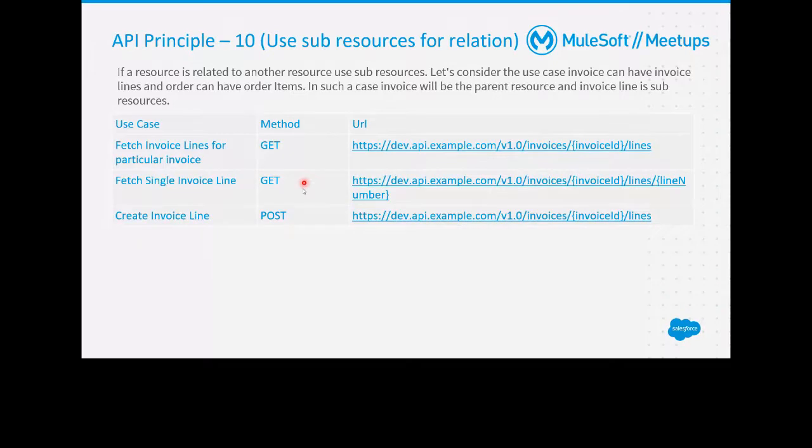Now let's go a bit further. Let's say I have multiple lines in that invoice, but I want to fetch only a particular or a single line. So I can even pass the line number out here, right? So lines and then the path parameter line number.